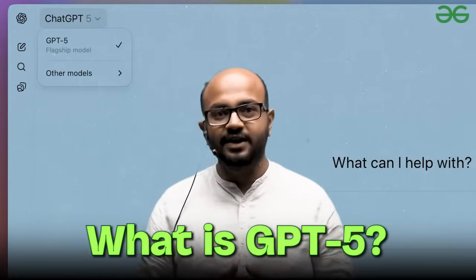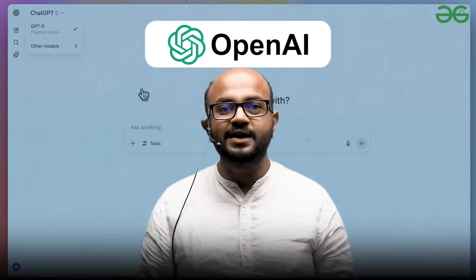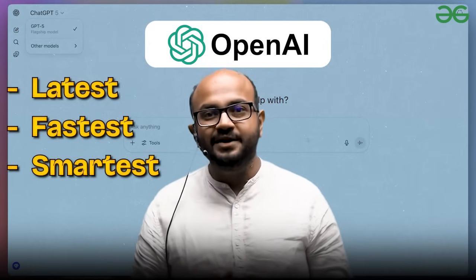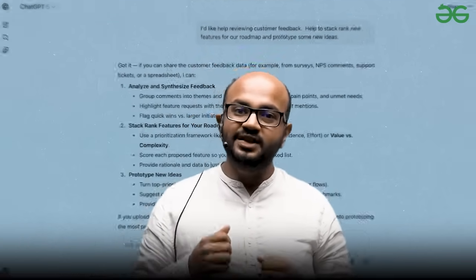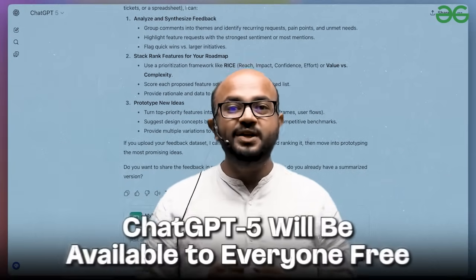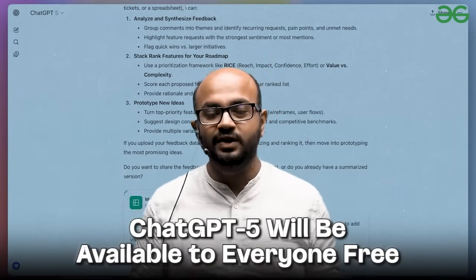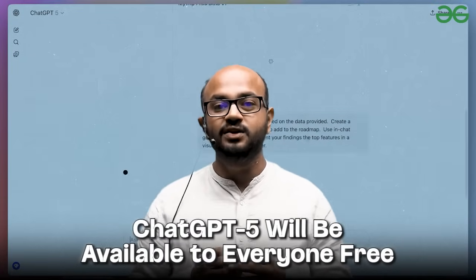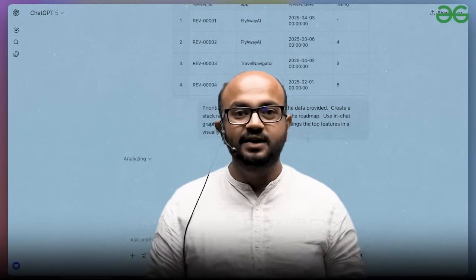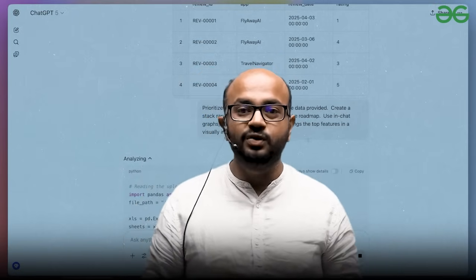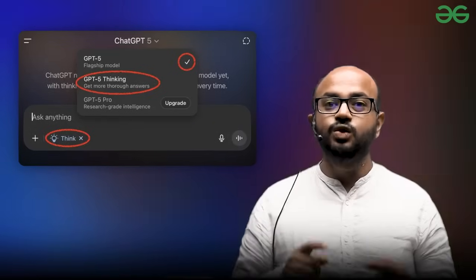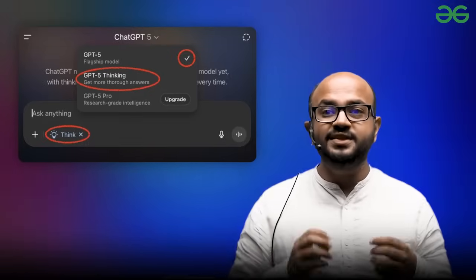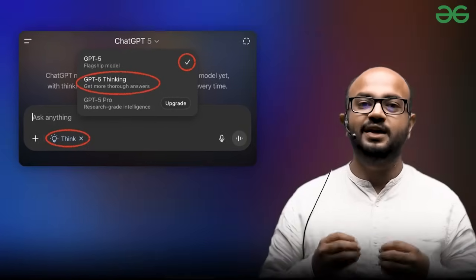What is GPT-5? Put simply, it is OpenAI's latest, fastest and smartest model yet. But the real magic isn't just in the performance bump. It is in how they are delivering it. First things first, and this is the biggest news. GPT-5 will be available to everyone, even if you are a completely free user. Let that sink in. For the first time, the most powerful, state-of-the-art thinking model is available to you for completely free. No subscriptions, no tiers, and this is a massive step in democratizing AI.